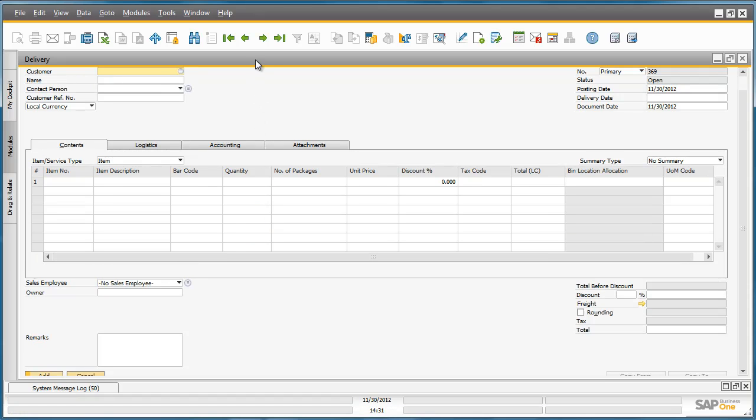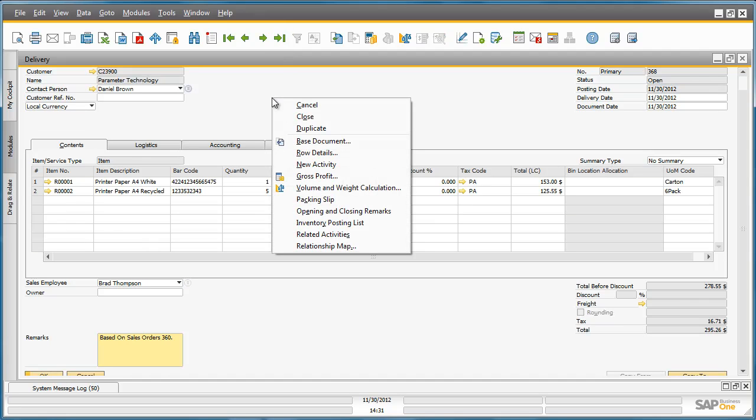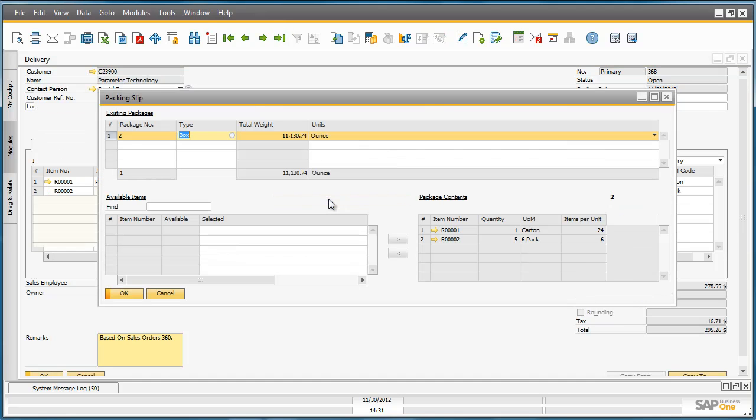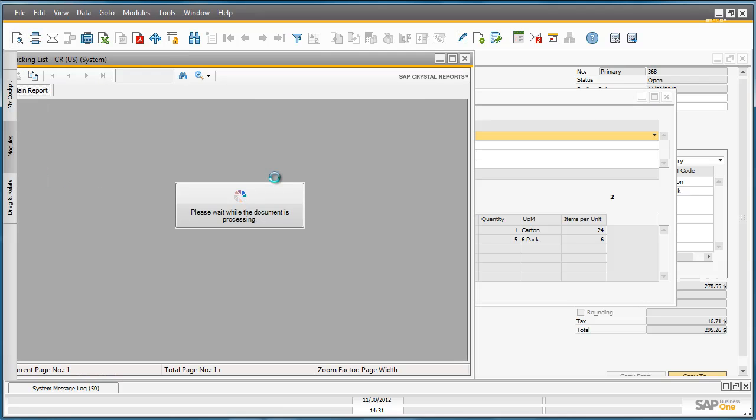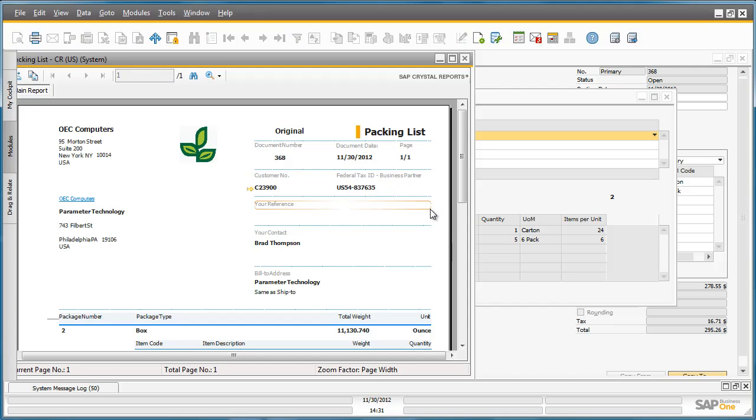If I review my packing slip again for my delivery, I can now print out my packing slip, which will include all of the information I need for the items to be delivered.